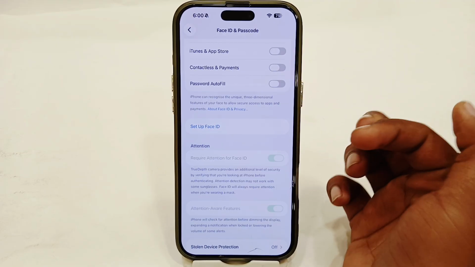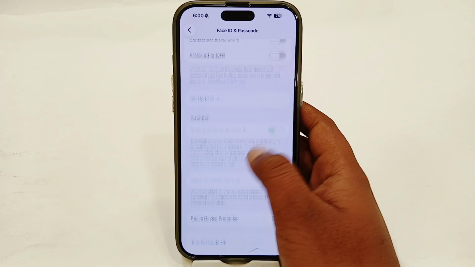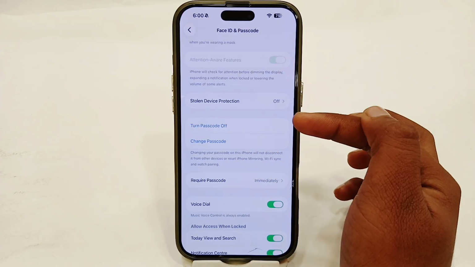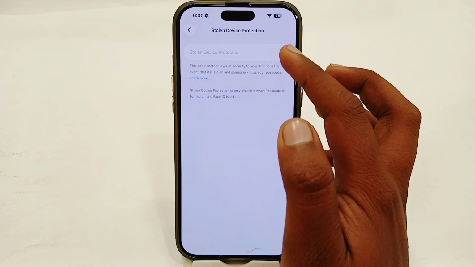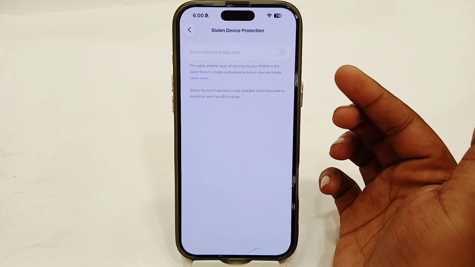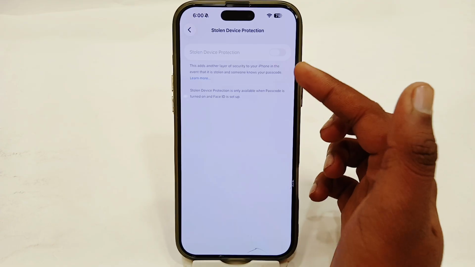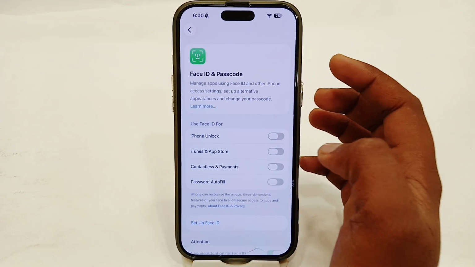But if you're facing the issue that you are unable to reset your Face ID, you have to scroll down and you'll get the option of Stolen Device Protection. Just select that, and here disable this toggle if you are unable to reset your Face ID. It might be that your Stolen Device Protection is enabled, so just disable it, and after that you can easily reset your Face ID.